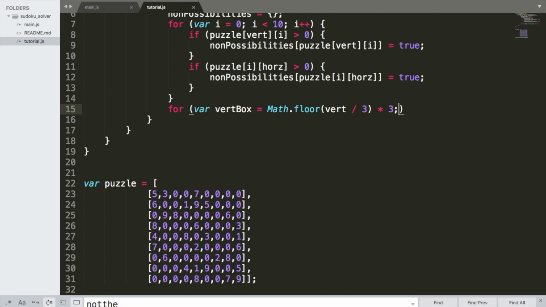Why did you just do that? Allow me to explain for a second. So let's say we are over here. Let's say we're solving for this one. Okay, so we want to check everything in this box. So for vertical, we want to check everything in rows 6, 7, and 8. Remember, because indexes start with 0. So how do we do that? We start with math.floor vert. Now in this case, vert is equal to 6. So 6 divided by 3 is 2. We take the floor of that, which is 2 again, and we multiply it by 3, which is 6. And now we can go 6, 7, 8.